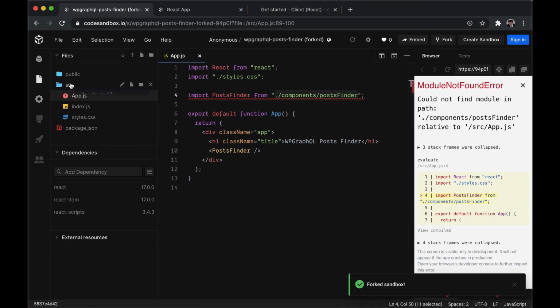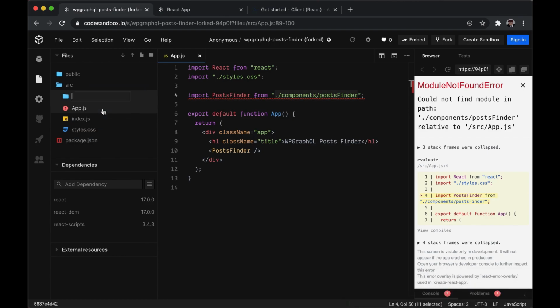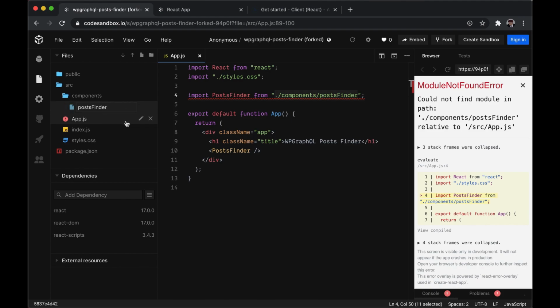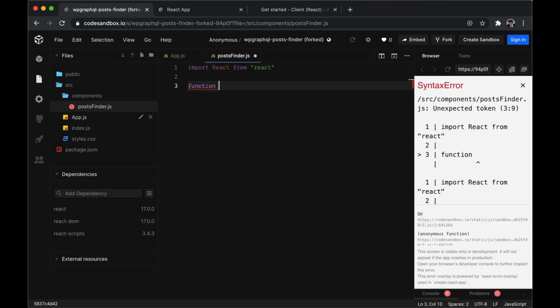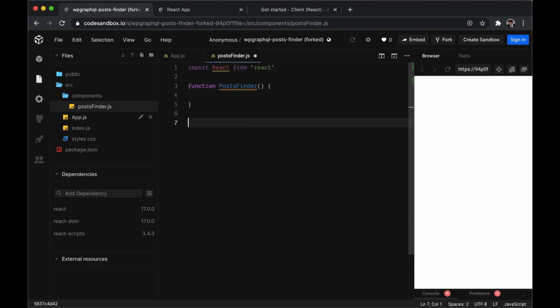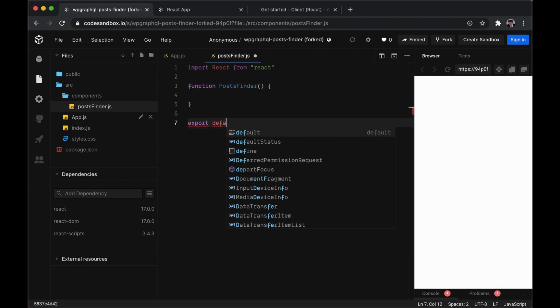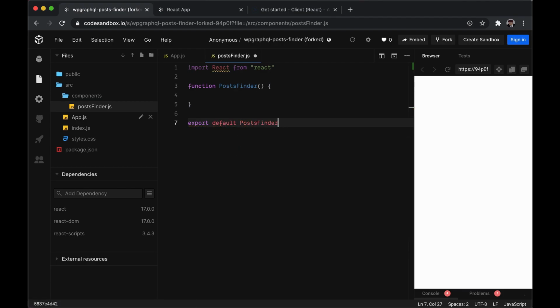We'll grab Post Finder, and then inside of source, let's create a new directory called components. And then inside of that, our new file. So that'll be postfinder.js. All right, in here, we'll need to import React from React, and then we'll create that component that we just talked about. So Post Finder, there it is. All right, and then export default Post Finder.